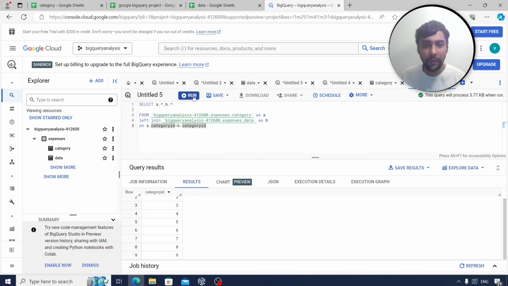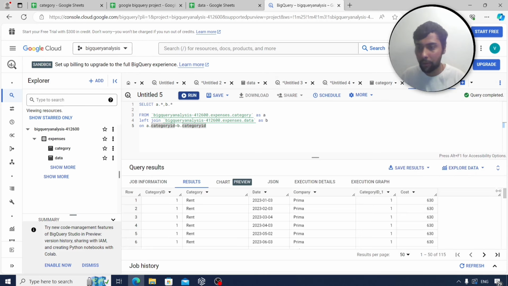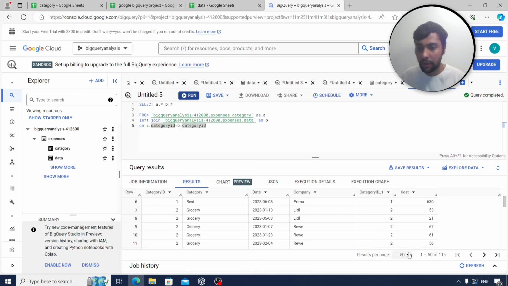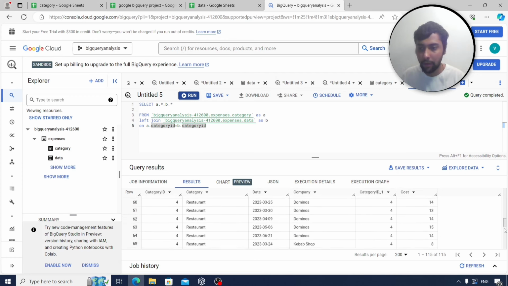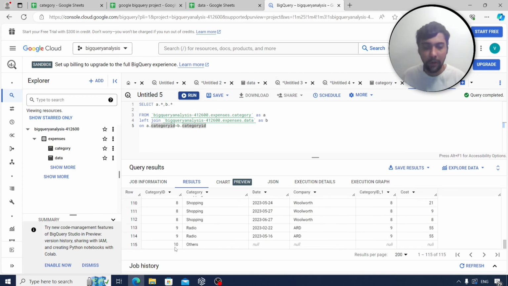Okay, so if I do like this, let's see what happens. We get 115 rows. Okay, so you can scroll down, you can even make this 200. So I see all the results in one page. If you notice, I will see everything, right? All the data. But at the bottom, right, category ID 10 is not there in the data table, so you get everything is null, right?